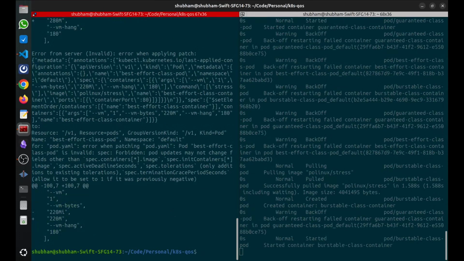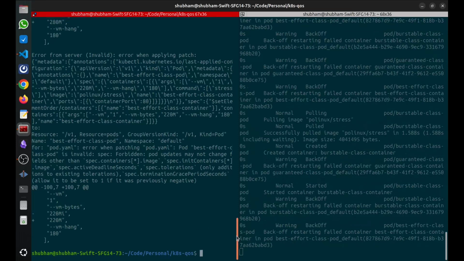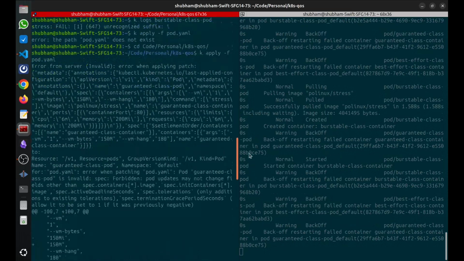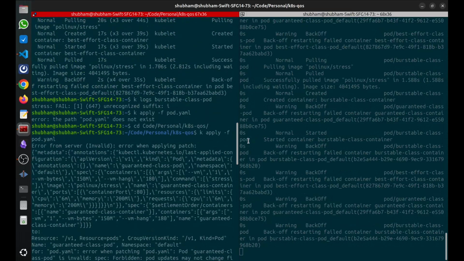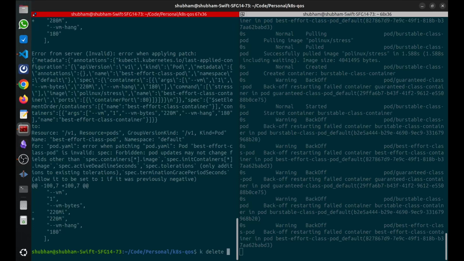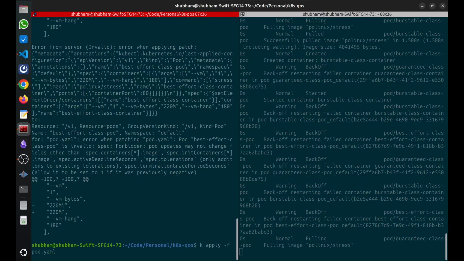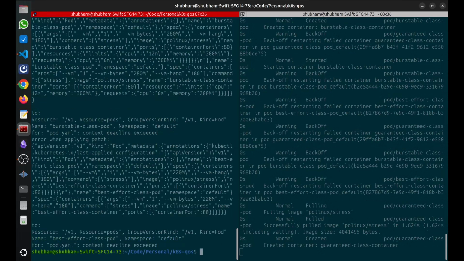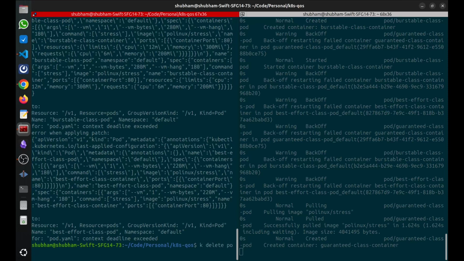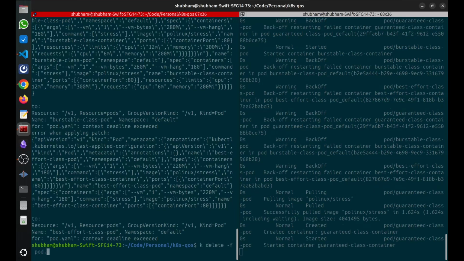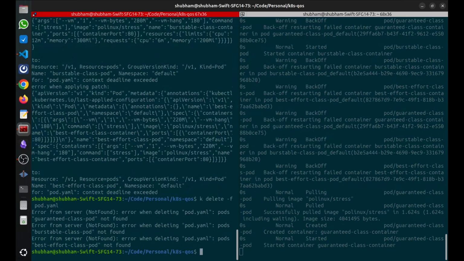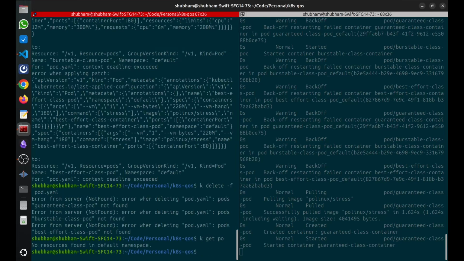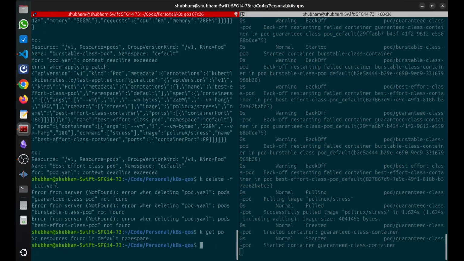Now let's apply it. So apparently we cannot directly update the arguments. So let's just delete it. Or I think I can force it. I don't think it works. Let me just delete it. Okay, delete -f pod.yaml. Okay, get po. No pods are running. Now let's apply.